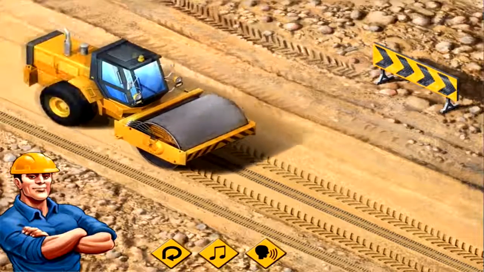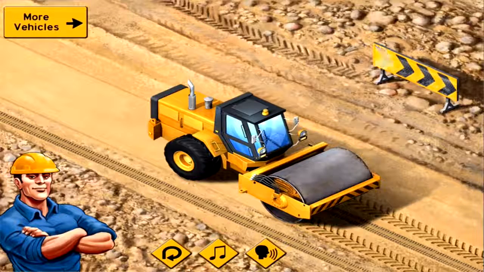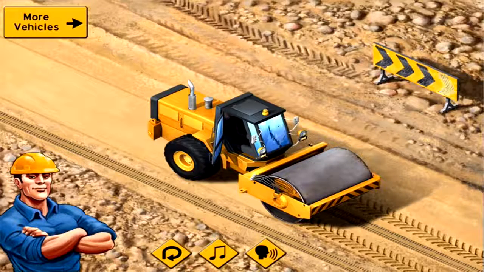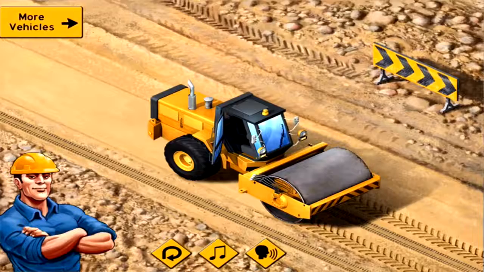This is a road roller. Drum. Door opened. Drum.